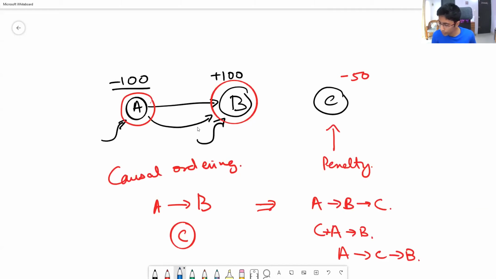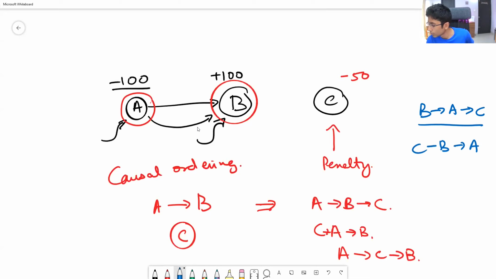The problem is not this. The problem is when B occurs before A, B, A, C. That's something we want to avoid. Or this scenario. So how do we avoid this situation? How do we avoid B from occurring before A?